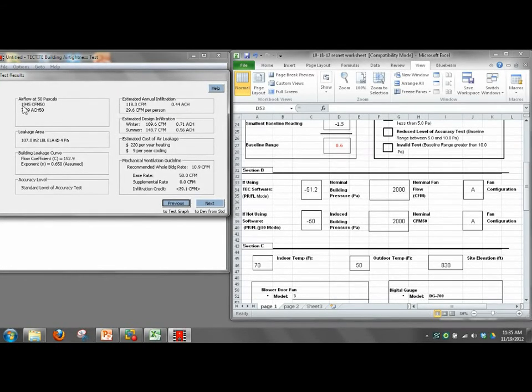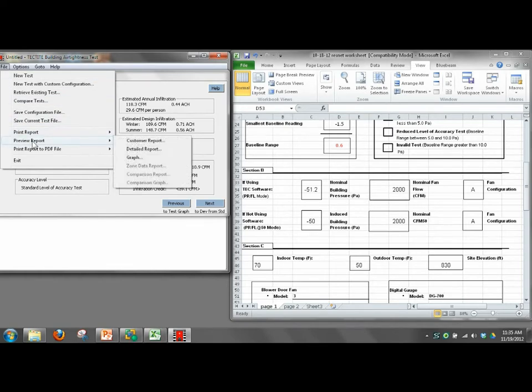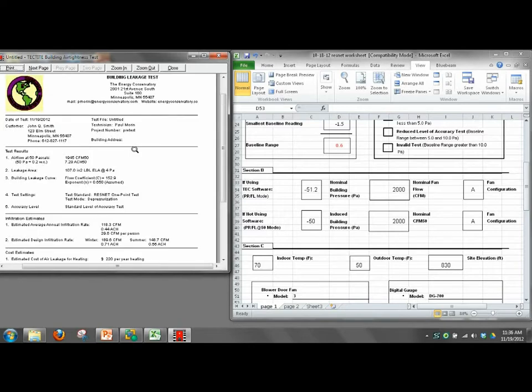And here it's showing our results of 1945 after it's done those temperature and altitude adjustments for us. And then all the other information will be calculated based on the other data we entered in there. So let's take a look at the report. Go to File, Preview Report, and we're going to look at the detailed report.